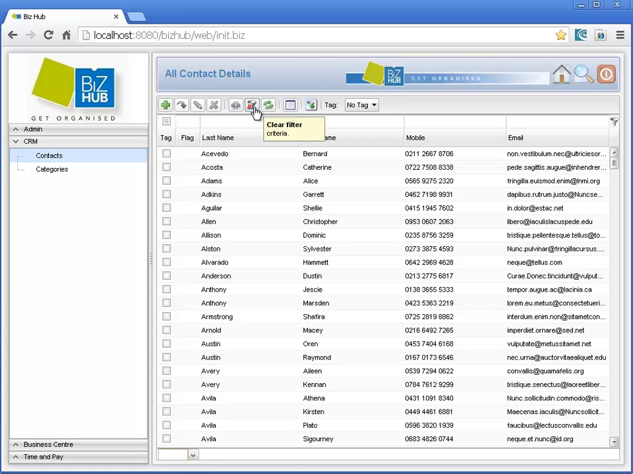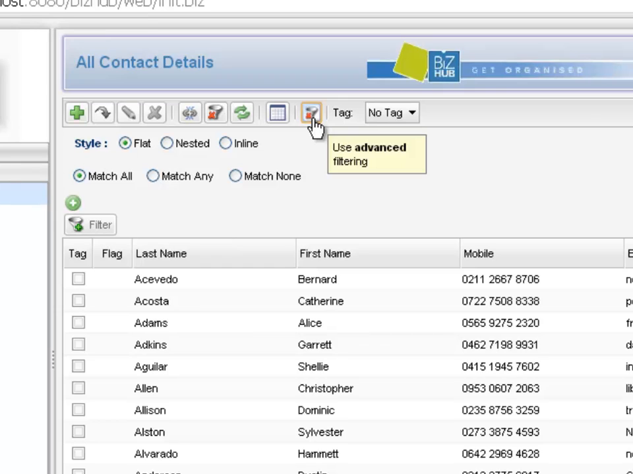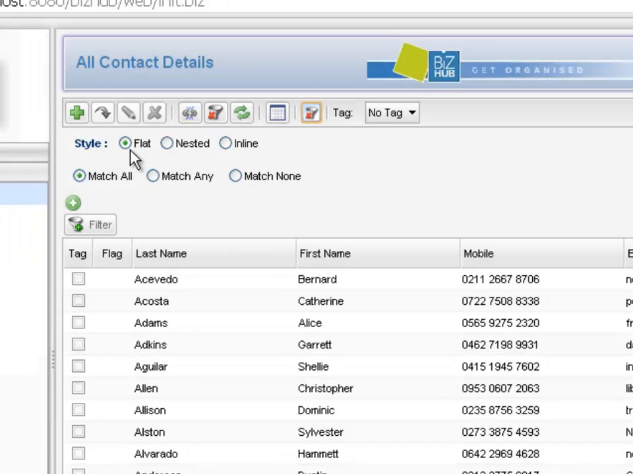I can do far more complex and specific filtering using the Advanced Filter tool from the toolbar. Click on the Advanced Filtering button to expand the Advanced Filtering section. There are three styles of Advanced Filter: flat, nested and inline. I'm going to use flat filtering first off.